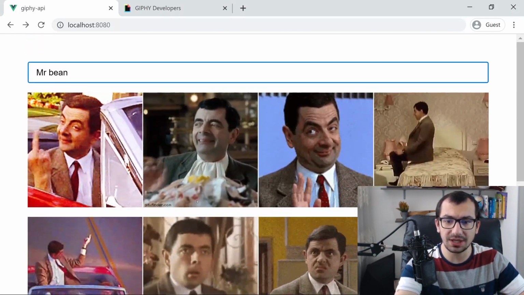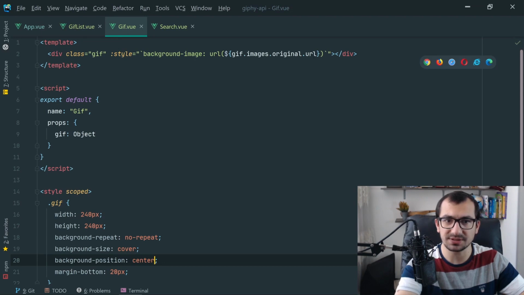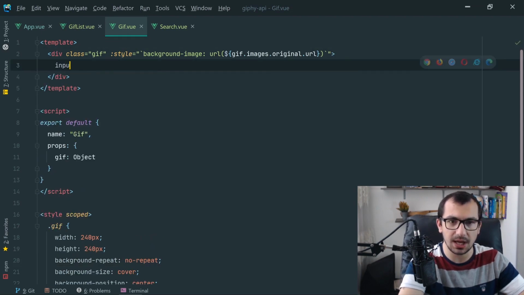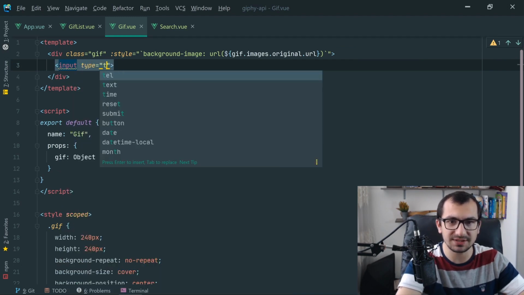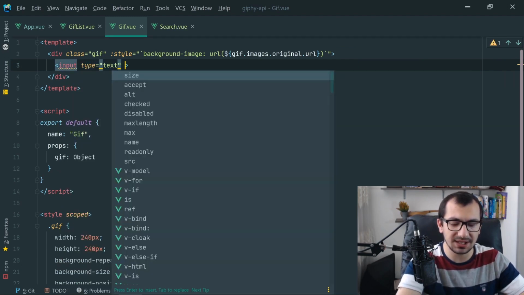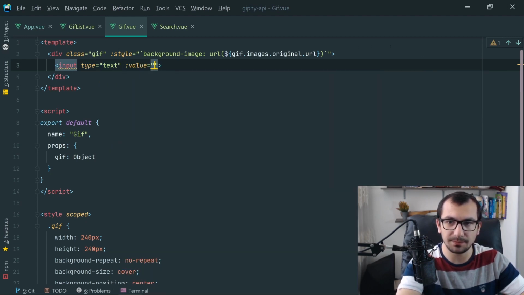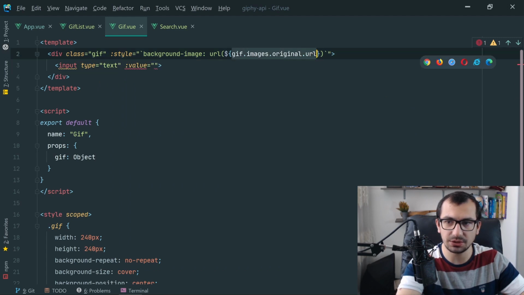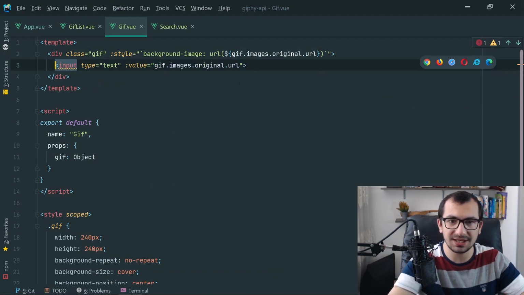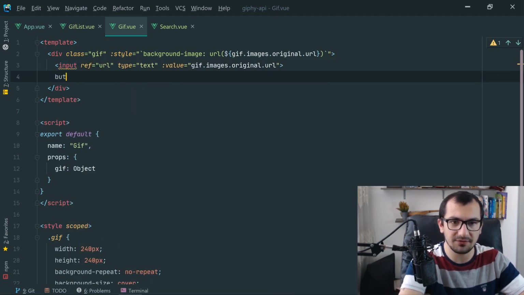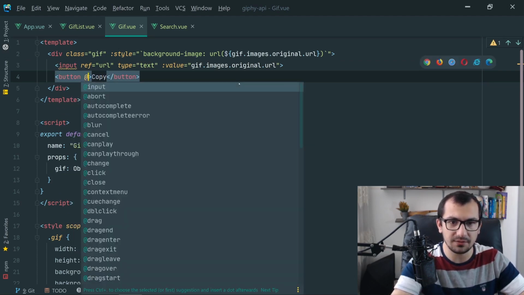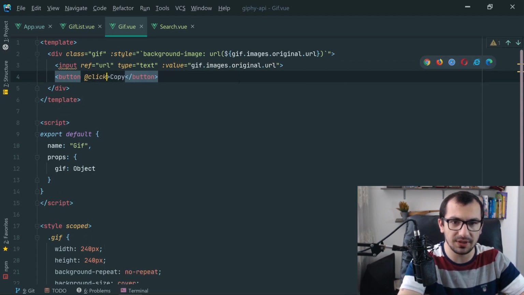Now we need to add also the input and the button. So right here inside the GIF, inside the actual div, I'm going to put input, which will have type text, and I'm going to give that value as well. Inside the value, I'm going to put that GIF images original URL, and I'm going to give that input also ref to be like the URL input, and I'm going to have button right here as well, which should be copy. And whenever we click on that button, we need to copy URL.